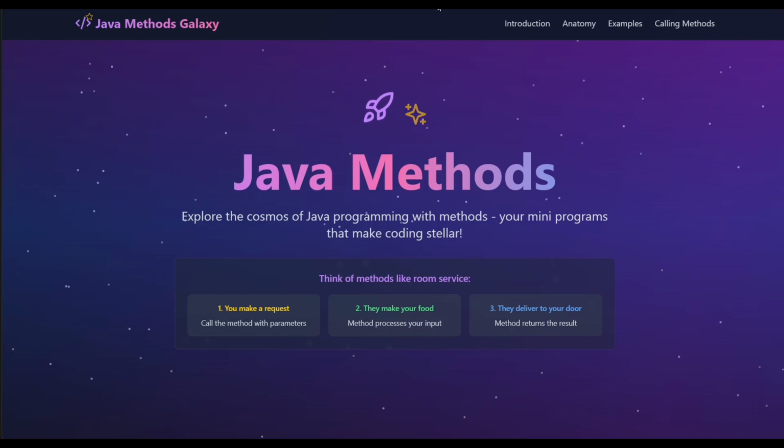Today, we will be covering one of the most important basic concepts in Java, methods. Methods are like mini programs in your larger program. Essentially, it is a block of code that performs a specific task. Think about a method as room service. You make a request, they make your food, and they deliver to your door.